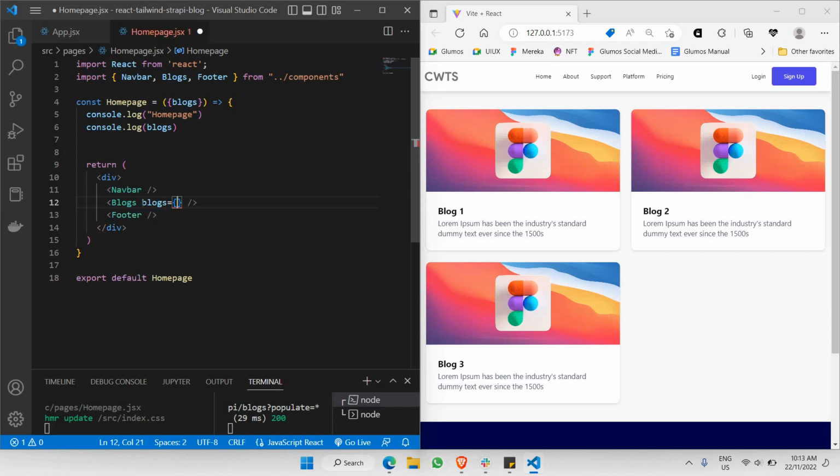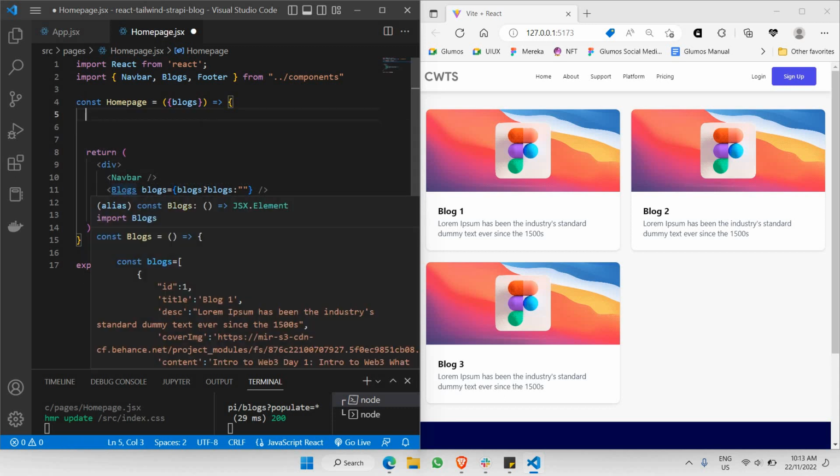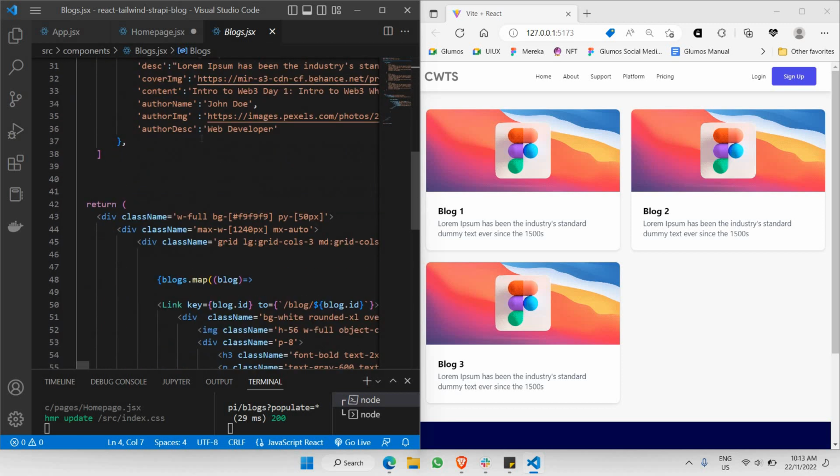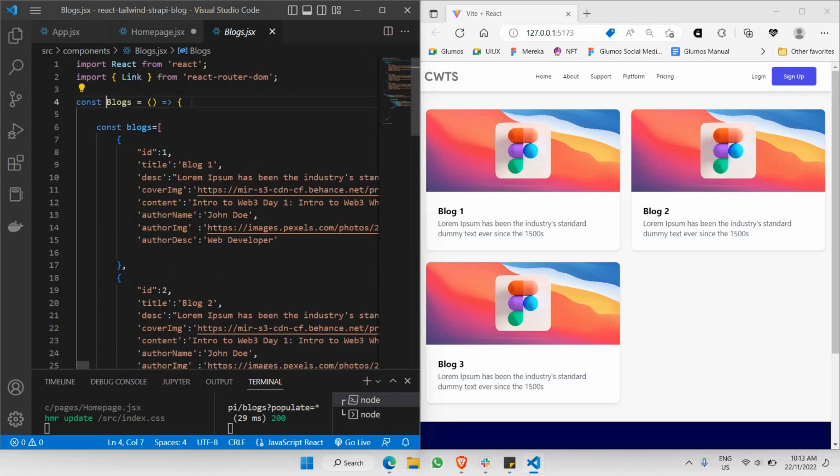Now pass your blocks inside here, and of course you need to do the same error handling: when blocks is found, it should be blocks, and if not found, it's just going to pass an empty array like this. So that's how we should be doing it. Let's go inside our blocks here, and before that, let me just cut this and go to our blocks component. The blocks component is where we are able to display the content of the blocks API.